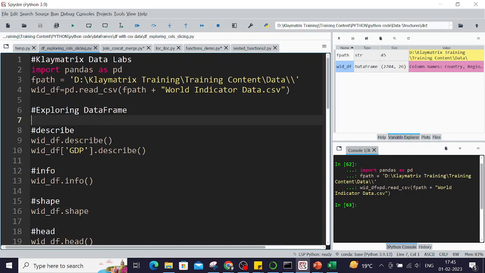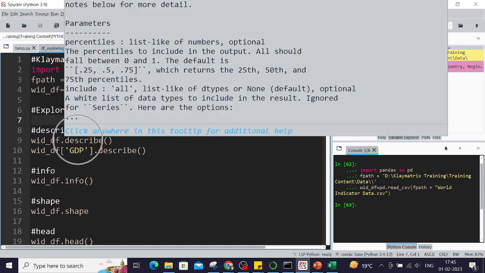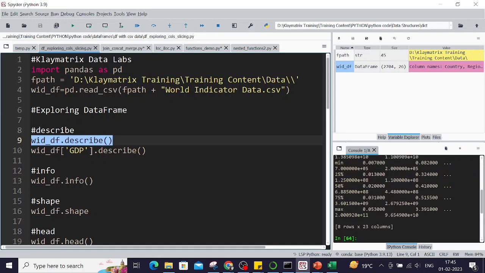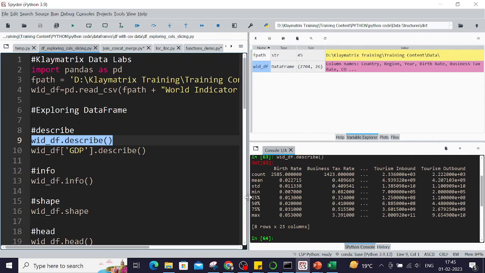There are a few things we can do with this data frame. We can use the describe method of the data frame. Mind you, these methods are available for a pandas data frame only. So if I say WID underscore data frame, which is a data frame we have imported using the read underscore CSV command, and I say describe, it describes my data. If I have a look at what it's throwing out, it gives me the descriptives of various columns.